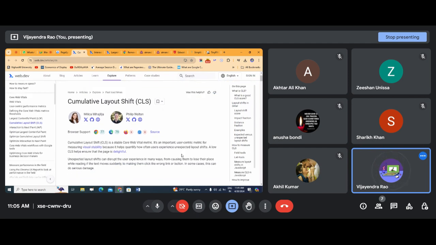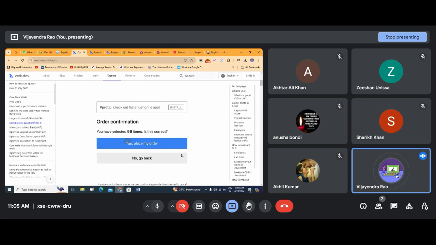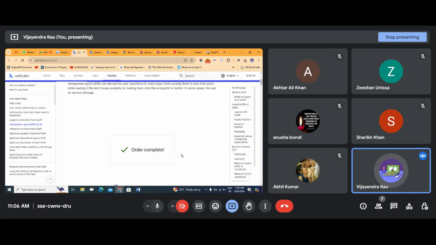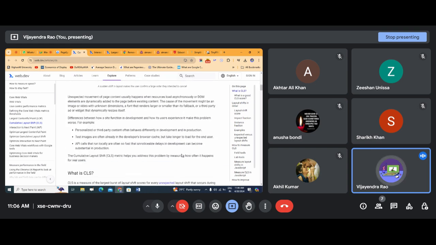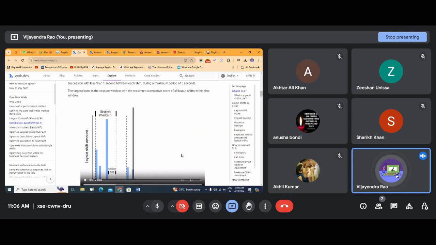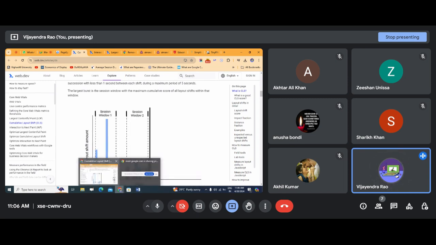Here also we are giving some things. Whenever you click on this, you also get a problem. We have another option also. Layout shift considers how the website is opening. Every website consists of different layouts.